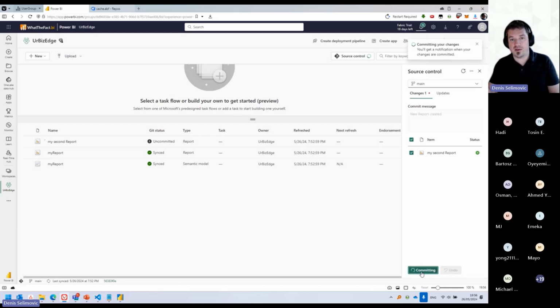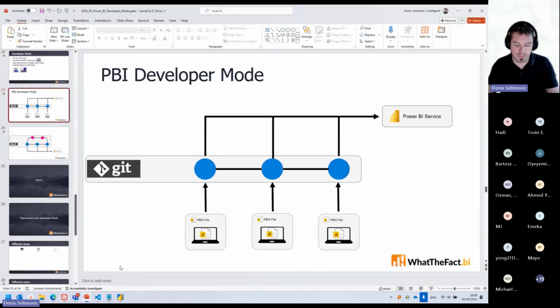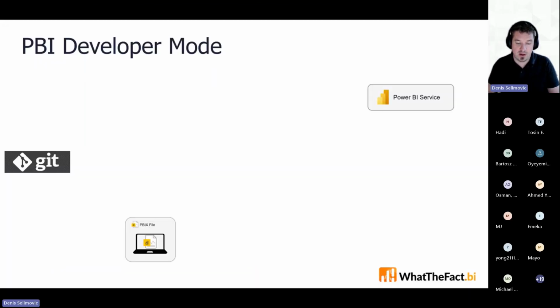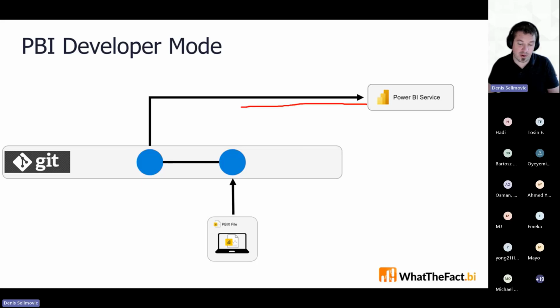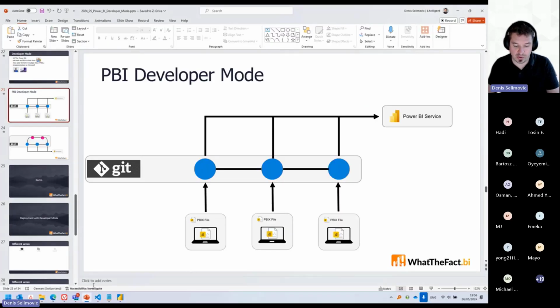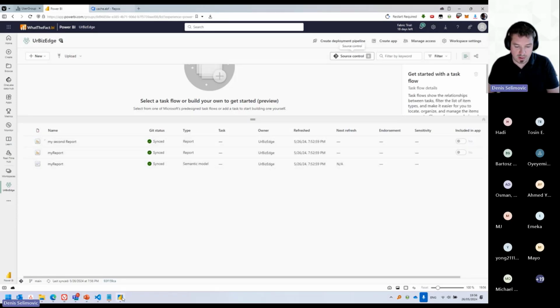And now Power BI service is writing back to my Git repository. If we go to the slides, this I explained now, we did this. What we did now actually is we created this version, but we did it from Power BI service. From Power BI service, we wrote now another commit, another version to the Git repository. Let's see if it's finished. It's finished, it's synced.